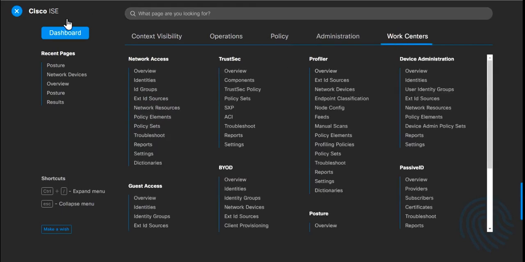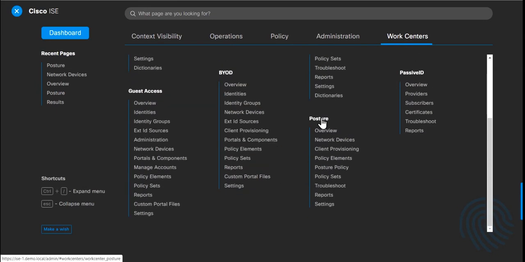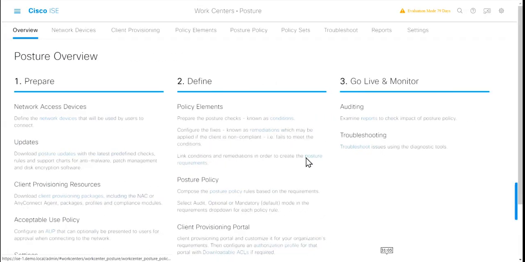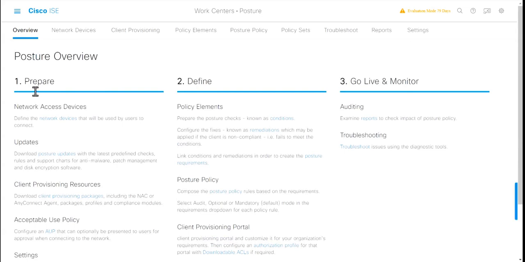So this is the hamburger menu. You can still visit it like you used to do on anything prior to ISE 3.0. I'm going to click on posture overview here, and here on Identity Services Engine, all the steps that you may need, even if you're new to ISE, for configuring posture are already given here. Step one, prepare, define, and then you can go live to monitor the results, for which there are multiple steps.